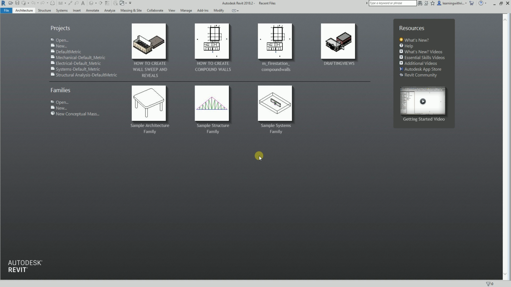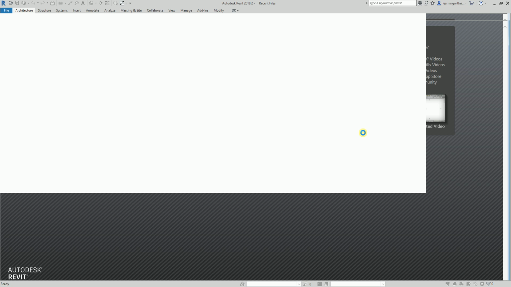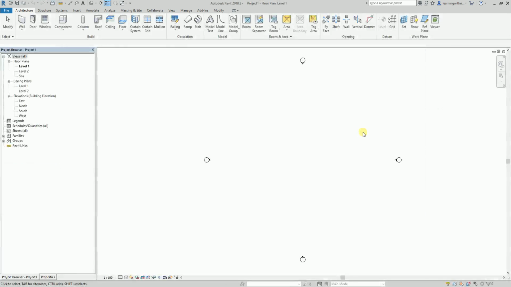In this exercise, we don't need to have any exercise files. So what I'm just going to do is use any template. In my case, I'm just going to use the default metric. Okay. So we have three types of families. So what are these families?